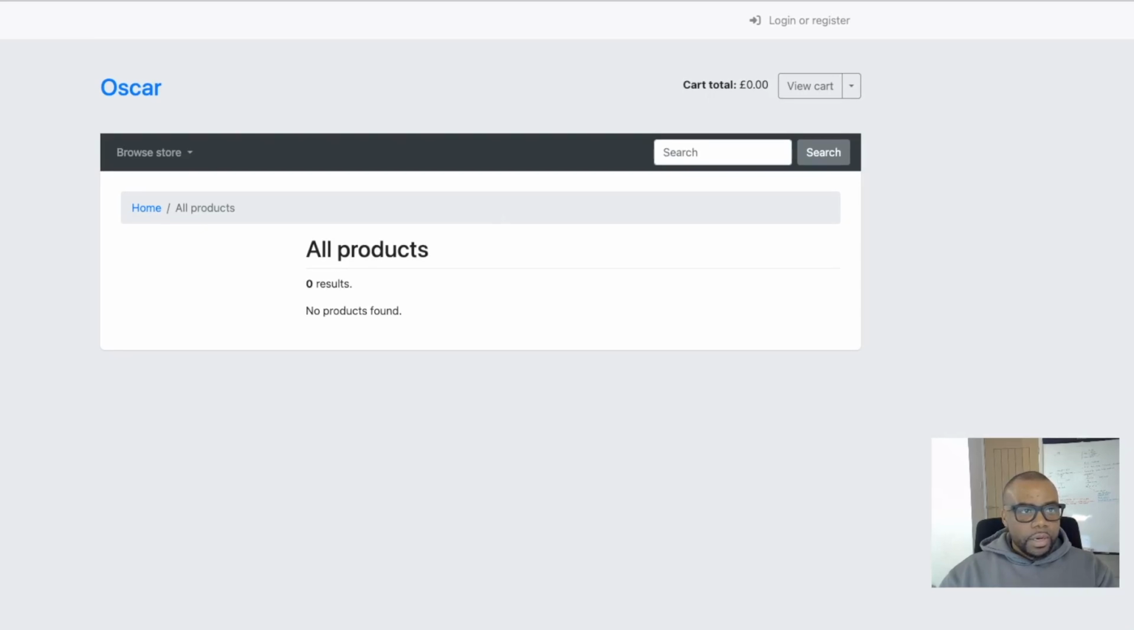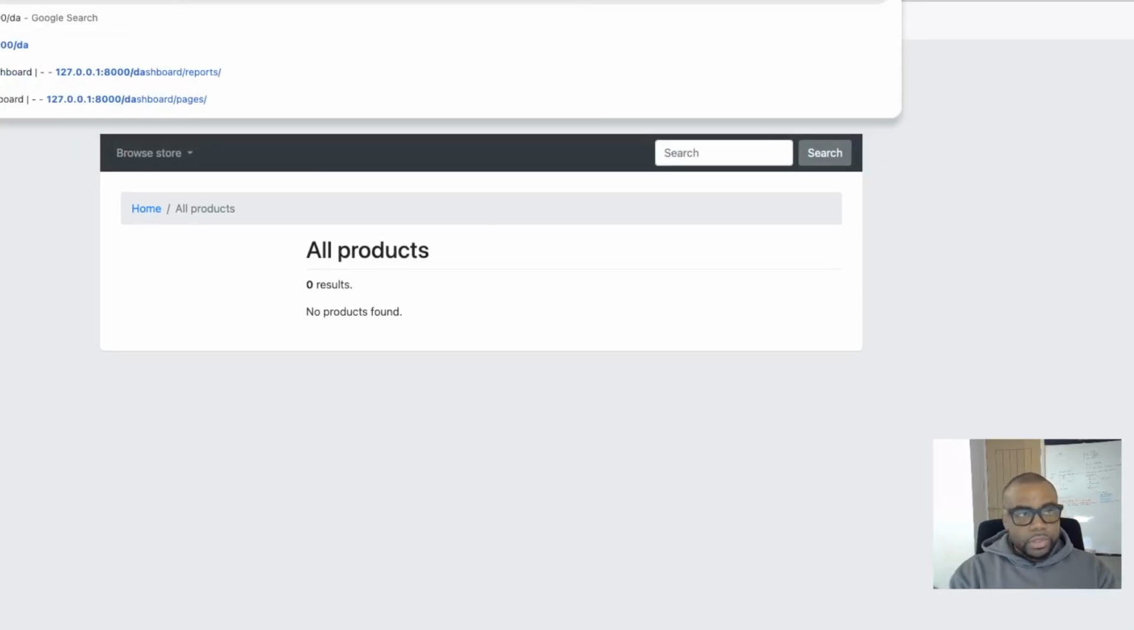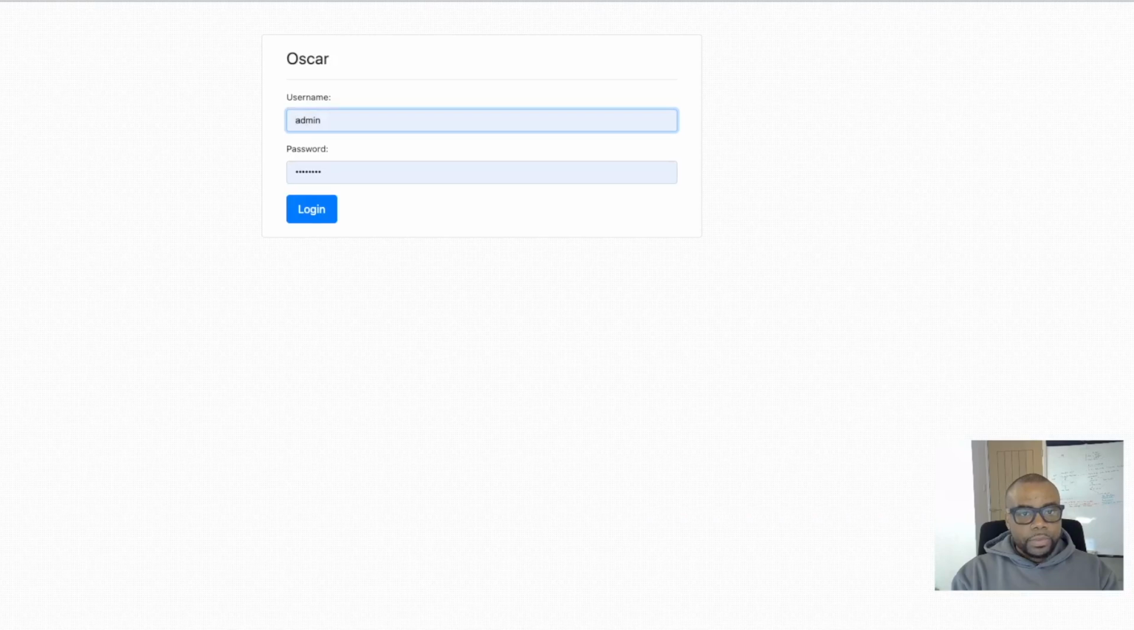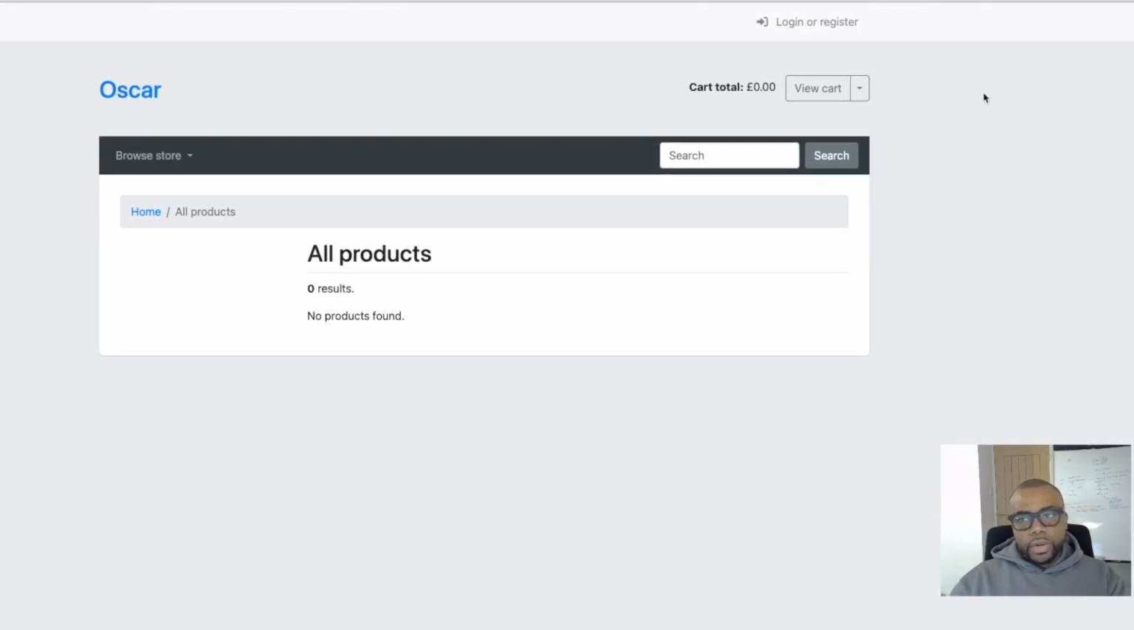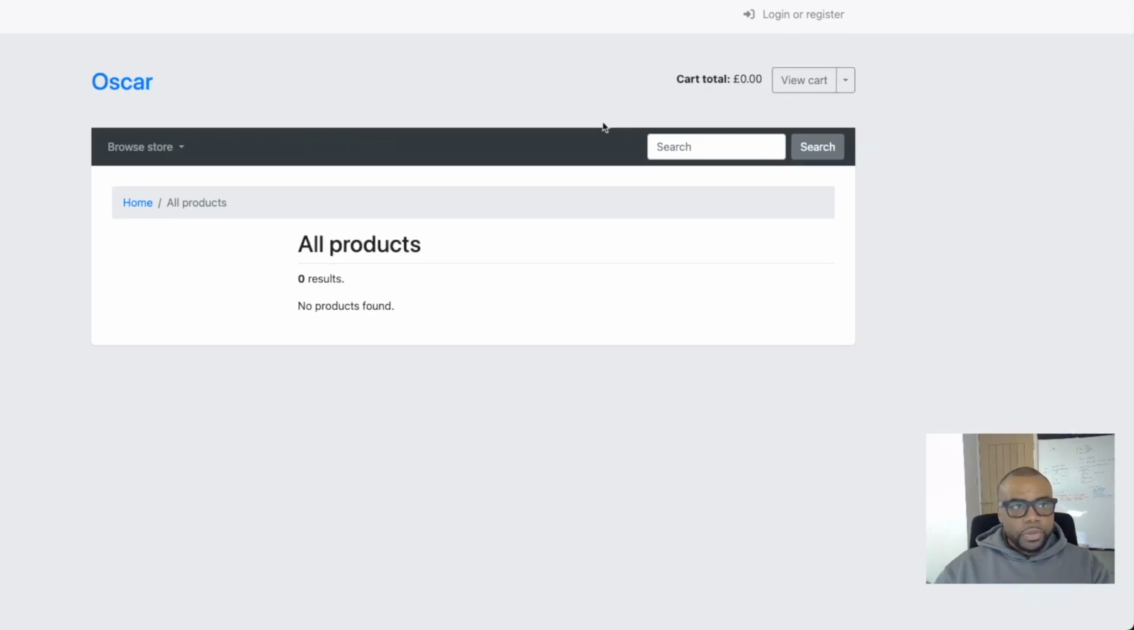Obviously, you can navigate to the dashboard to set it up. But in order to actually be able to do that, you need to first of all create a superuser, then you're able to log in. But yeah, this concludes the setting up of Oscar.